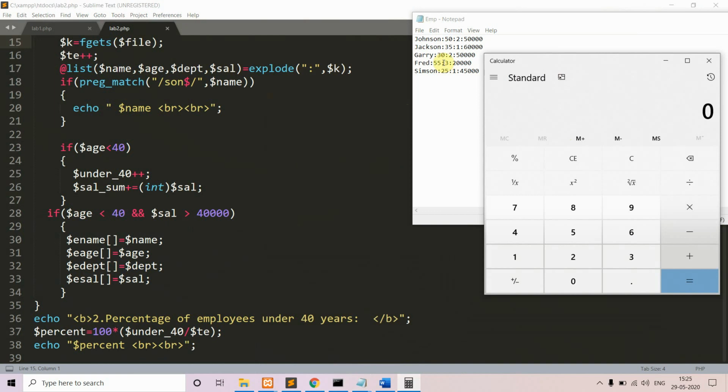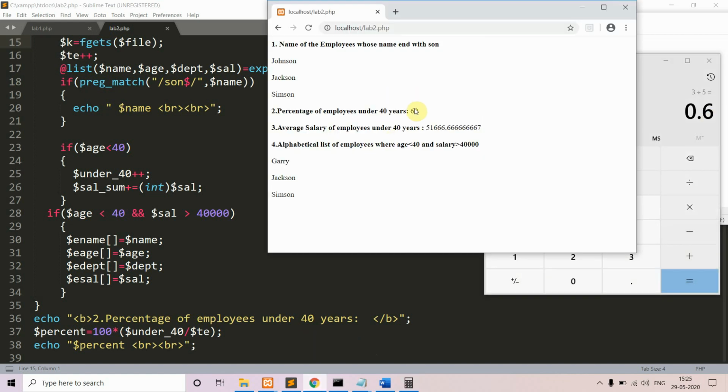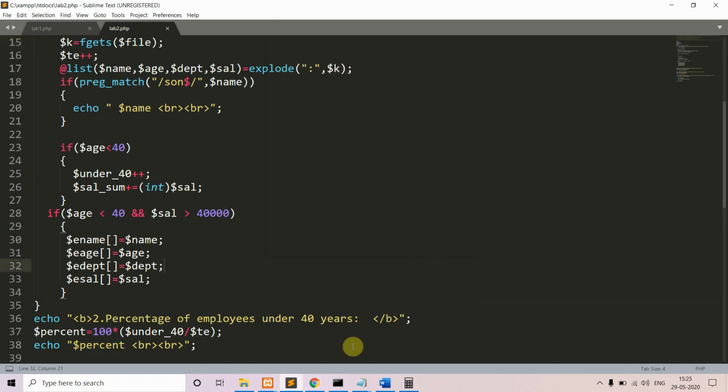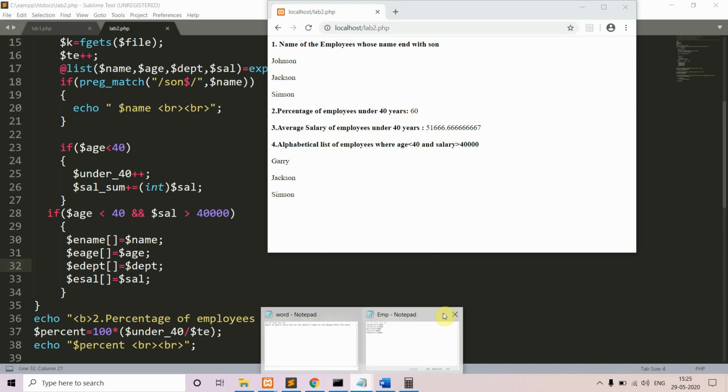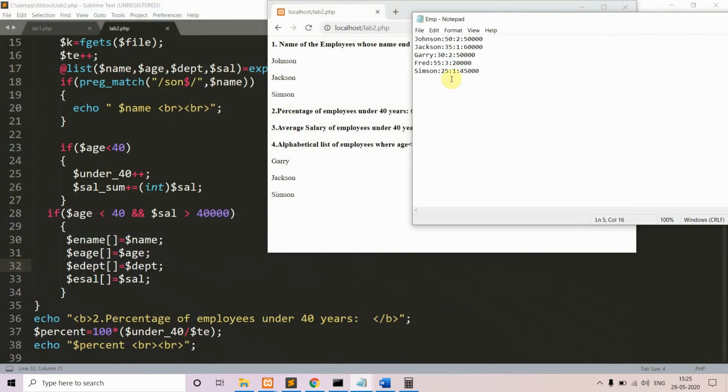You have Simpson, Gary and Jackson. So 3 are there. So 3 divided by 5, how much you get? You get around 60%. That is your answer here. Next, again you have to calculate the average salary of employees under 40. Those under 40 have salaries of 45, 50, 60.